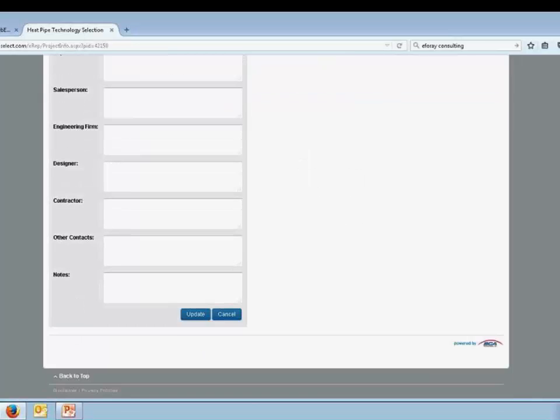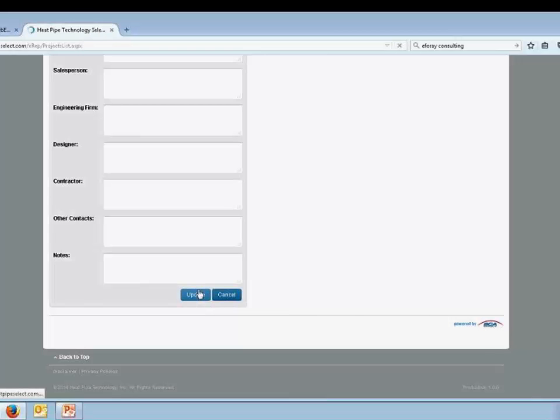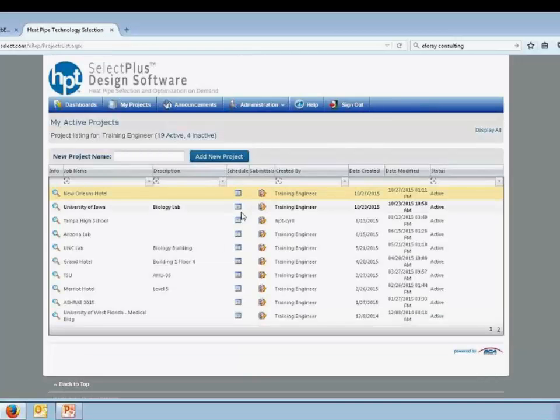So let's hit update, which is here at the bottom. And you'll see that New Orleans Hotel is added to my project list. To jump into selection, you do want to hit schedule.